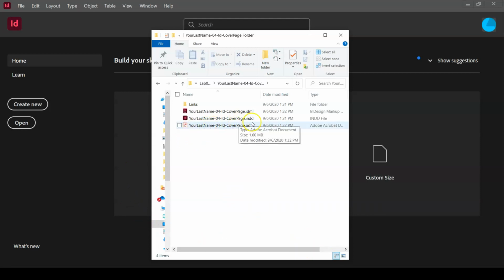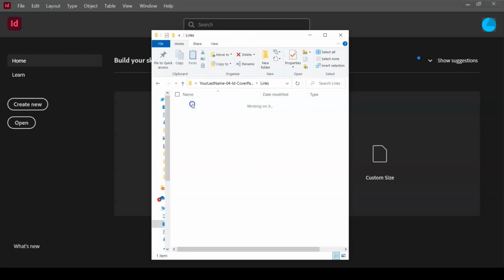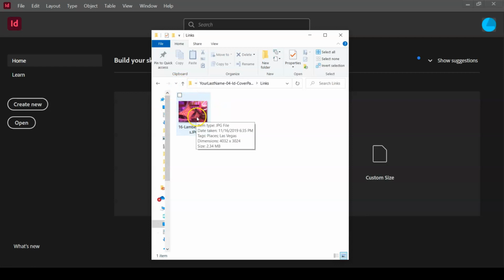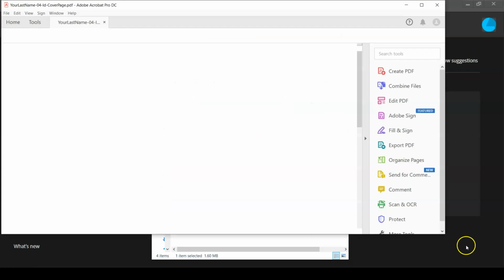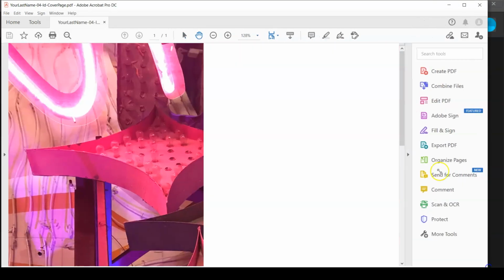I have a PDF file, I have an InDesign document, and I have the IDML document. I have a links folder. If I click in there, there's the image that I placed inside the frame. So it made a copy of that image and placed it in here. It's still located in your original photo library folder. I'll go back a level and I'll open up the PDF document. It did give me a warning that something was wrong with my PDF. I'm thinking it's probably okay, but I'll open up Acrobat to check that out.